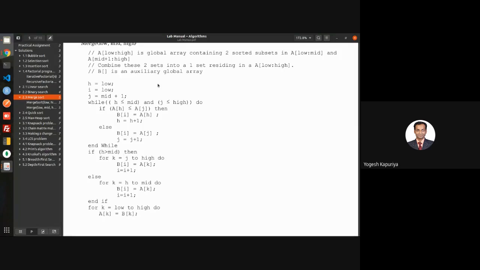Once this is over, then there will be some remaining elements either in the left or in the right. So that should be copied again to the resultant array. So that we are doing over here. If H is greater than mid, that means there are elements in the second part. H has already been completed. So elements are there in the second part. So copy all the elements of the second part inside B. Otherwise, there will be elements in the first part, so copy that inside B.